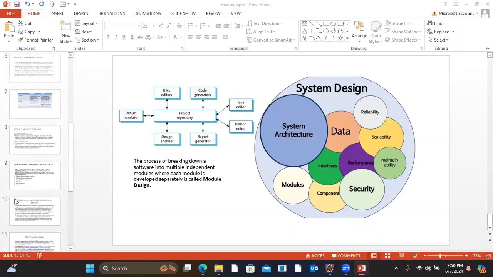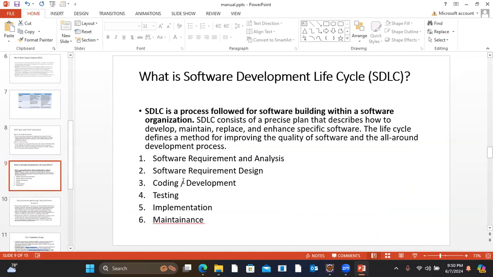So this complete is the first two: one is requirement analysis and the other is software requirement design.